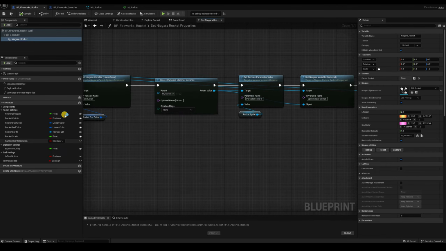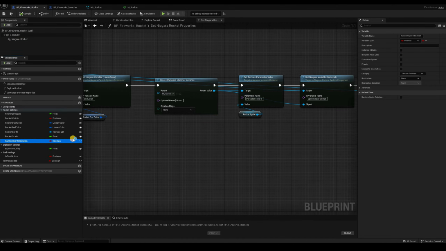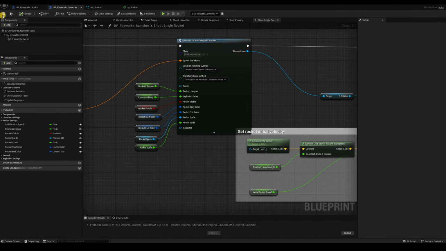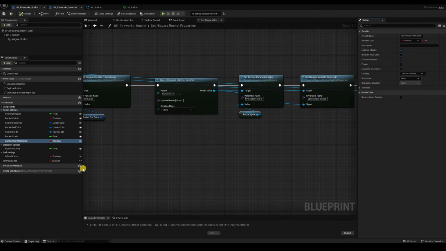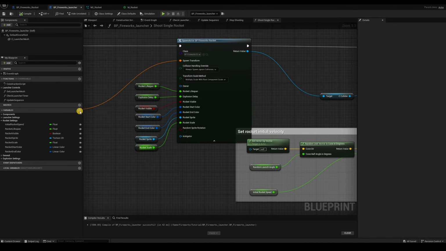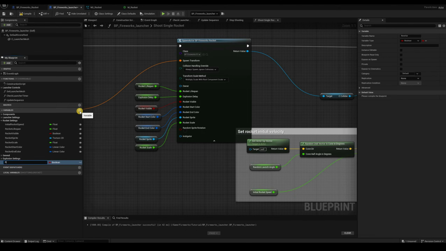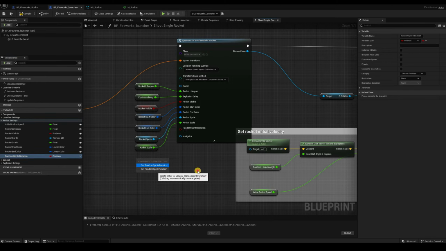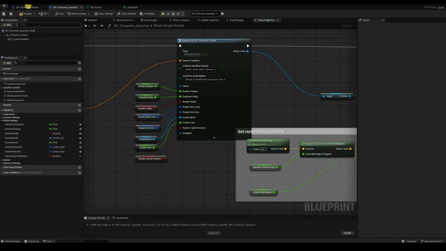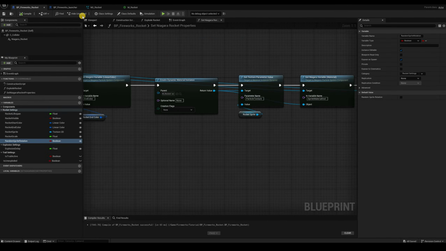Excellent. Now this variable needs to be, as all the others in the fireworks rocket blueprint, public and exposed on spawn. And now, as always, we'll need to go back and forth between the launcher and the rocket a couple times and compile before this appears here. But now we can add it, random sprite rotation, move it to the correct category and connect it to this input. And now let's compile and save and see if everything is working.